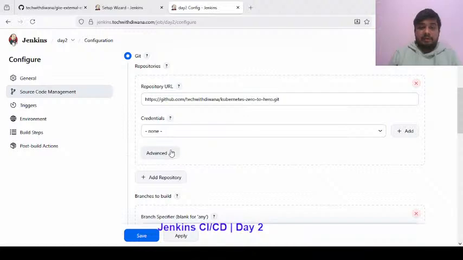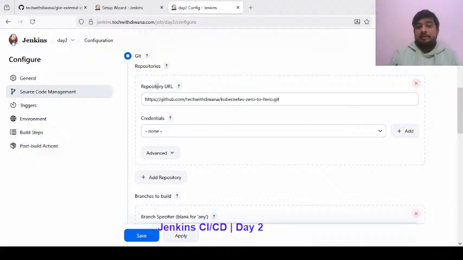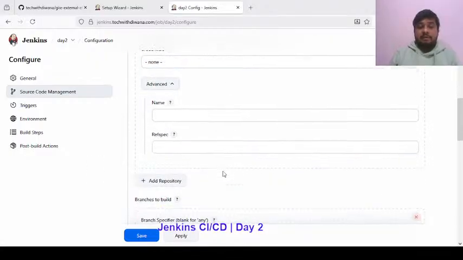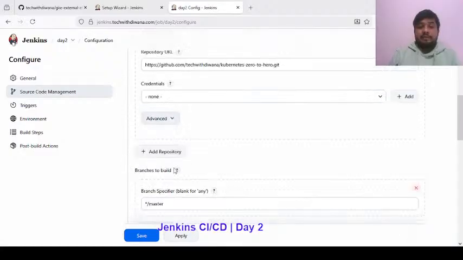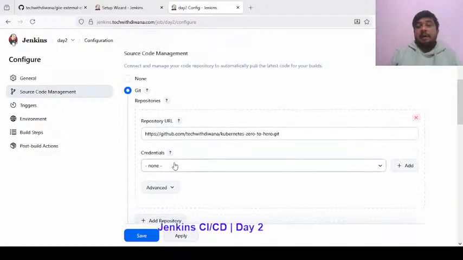So see, credential, and that is our repository URL. I have added it. In advanced, you can find the name and everything, that is the repository and the credential. So we don't need to add more here. I am not using a credential here because this is a public repo.